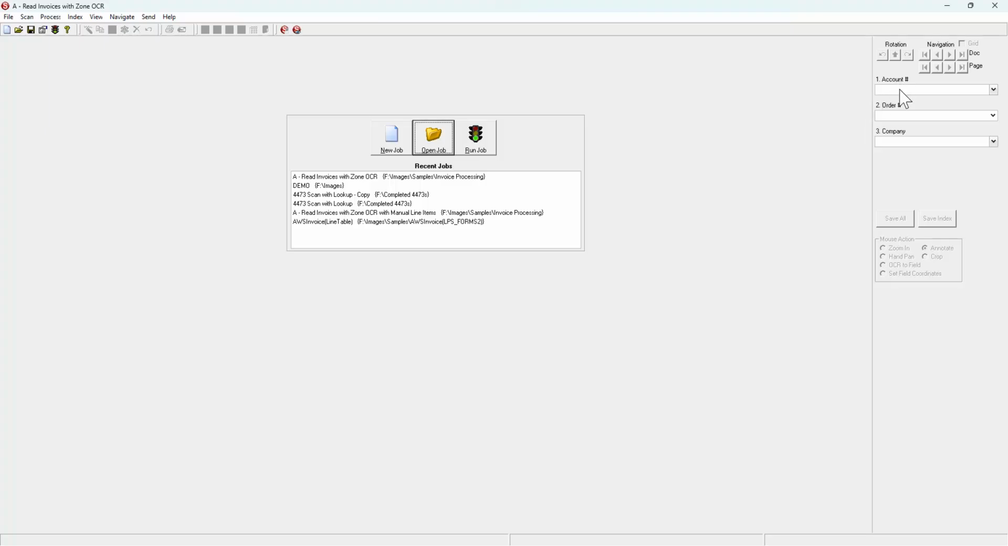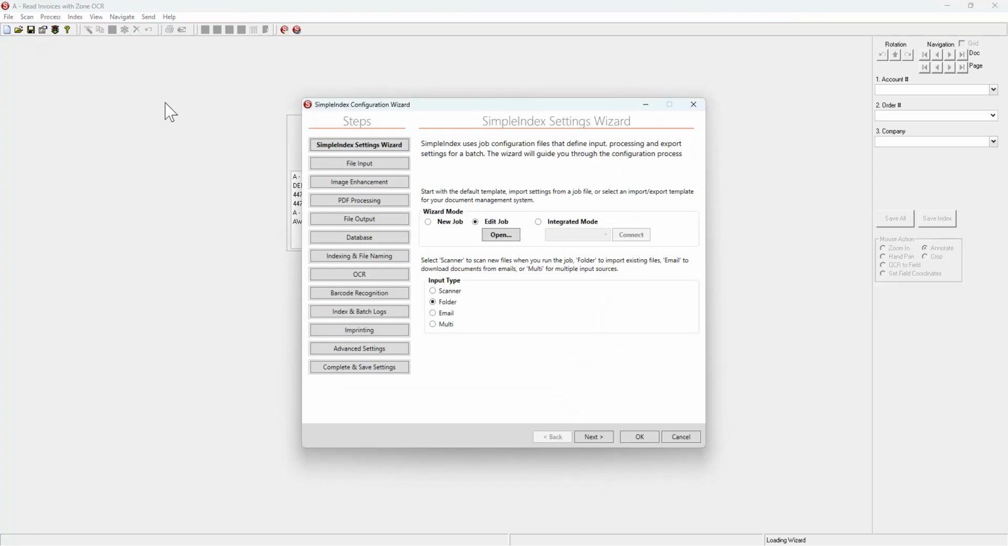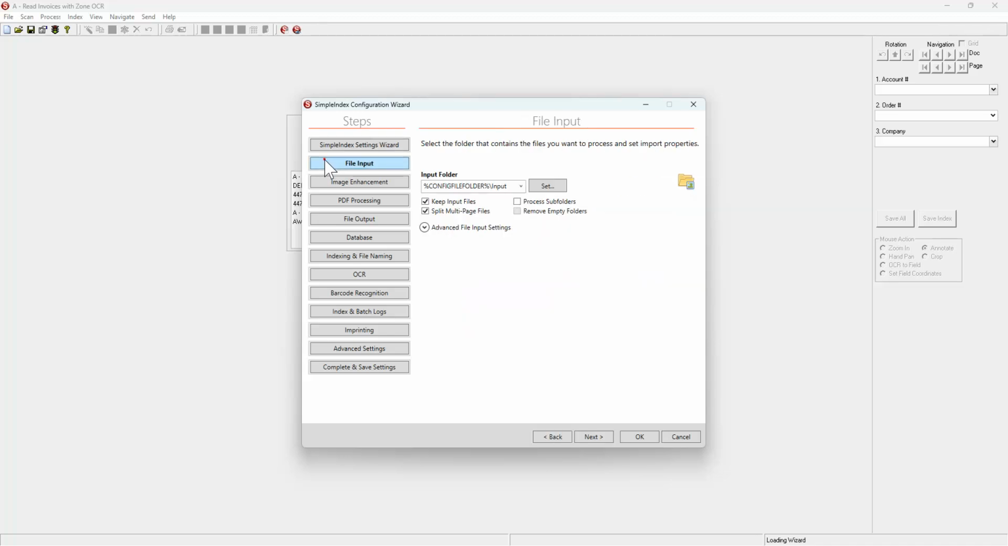We have three fields: an account number, an order number, and a company. Let's take a look at how it's doing that. We're going to go in here to the Job Settings wizard, and do a quick review of what we set up before. You have your input location. In this case, it's just defaulting to the location where the SimpleIndex job is stored, and there's a folder there called Input. We're keeping those input files in this job, and we're also going to split any multi-page documents up into individual pages so we can look at every page in a file, not just the first page if there are multi-page files.